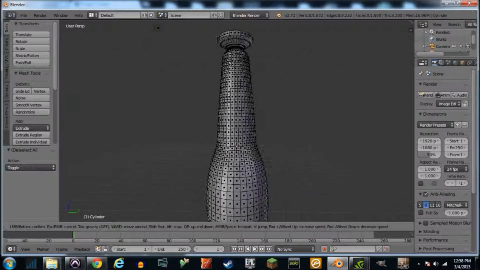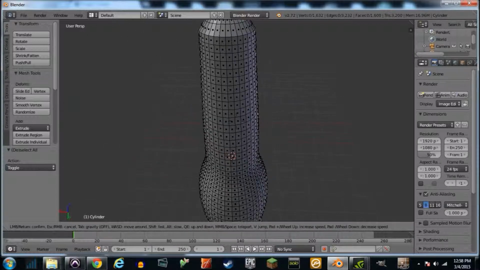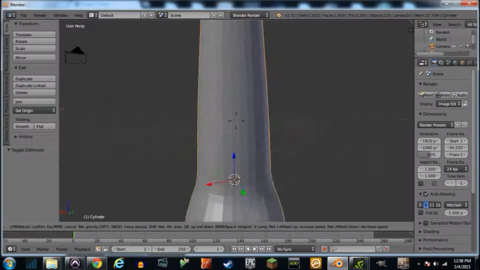Now there's a couple different things you can do from here, but we're not going to do much else. I just wanted to show you guys how you can use this modeling program. Basically, you go back to press Tab and now you have your object. And that's kind of what it's going to look like.